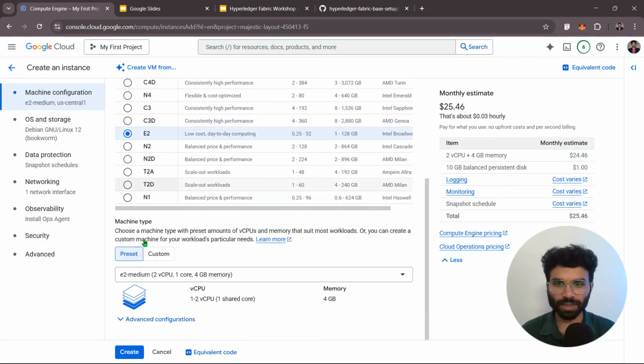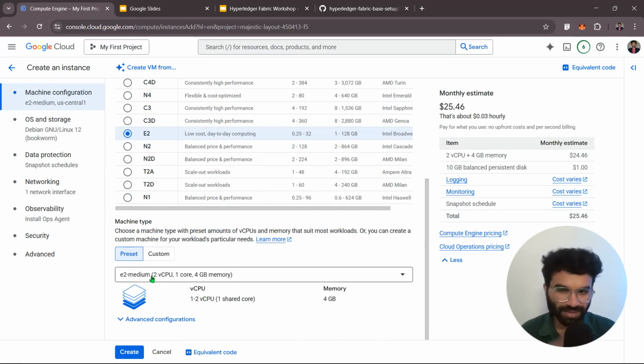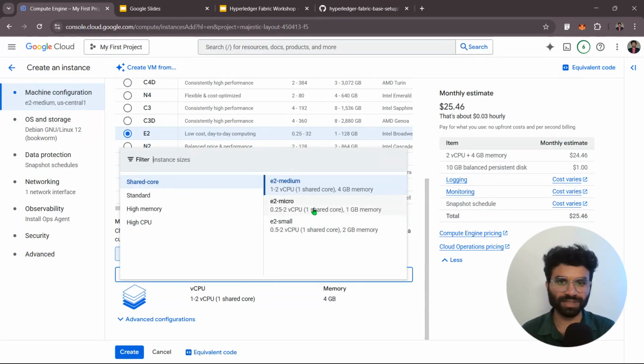And I'll keep my instance as is, E2 medium with 2 CPU, 1 core, and 4 GB memory. So this is a standard and the simplest one. There is one more, like a micro one, lesser than this, with 2 GB memory as well. But I think medium is fine as of now.